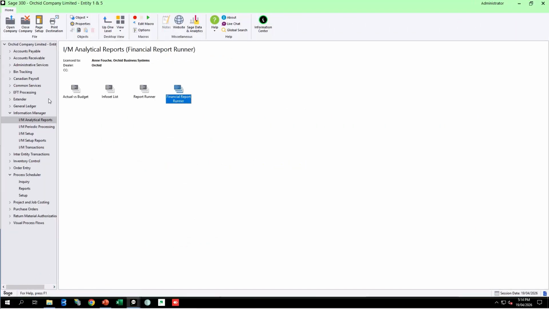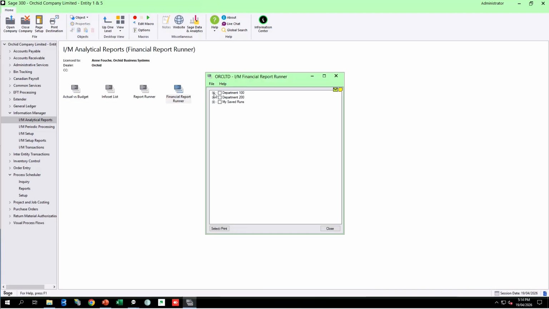You configure your financial reports in Information Manager Analytical Reports in the Financial Report Runner option. Here you are able to create menus of the reports that you want to run. So right-hand mouse button, you can add a group. In my case, I've got a group for my Department 100 and Department 200 reports, and I've got some saved runs. Then within a group, you can right-hand mouse button and add a report.